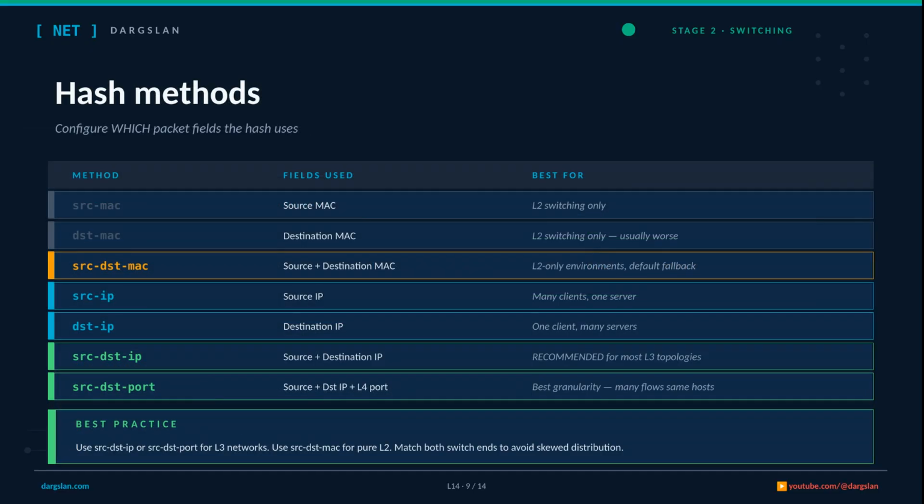And here's where you get to tune that hash. If you're working at pure layer 2, SRC-DST MAC is your safe fallback. But for most modern L3 topologies, SRC-DST IP is the recommended choice. And if you want even finer granularity, say lots of flows between the same two servers, go with SRC-DST port, which pulls in the layer 4 port numbers. One critical tip: configure the same method on both ends of the link. Otherwise, traffic distribution gets skewed and you're back to debugging weird imbalance issues.